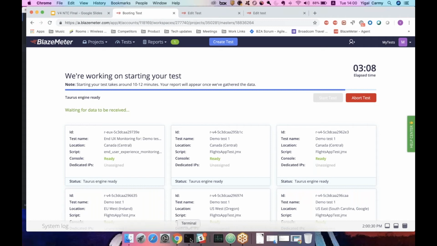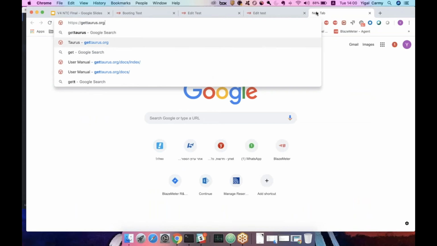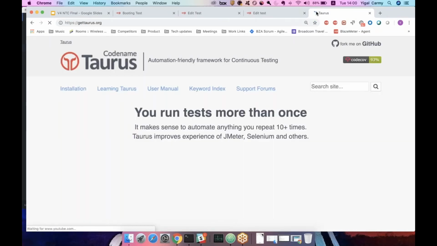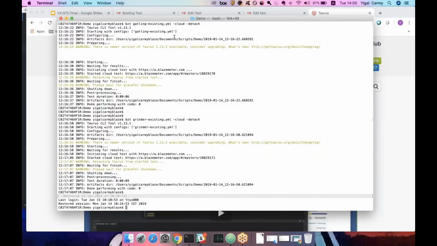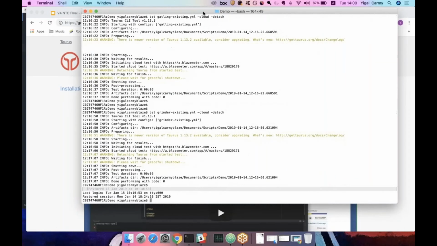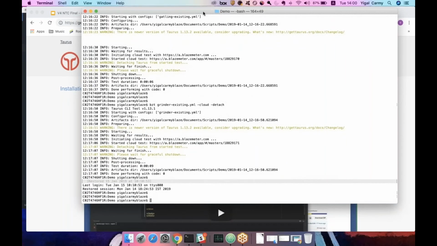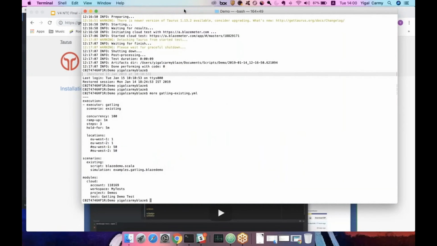As I mentioned before, we have Taurus. Again, for those of you who haven't yet seen, heard, or used Taurus, go to Get Taurus, download it, play with it. Very, very nice and dev-friendly software. Taurus uses its own DSL, which is very simple and straightforward. Even if you don't know it, you can easily read it. The executor will be Gatling. It will execute this scenario.